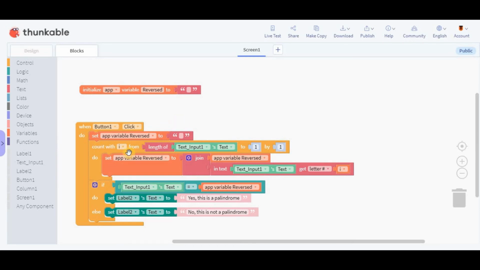So now what we did, we again declared a variable by the name of I. Here it is written count with I. Here we declared a variable named I. We don't need to go and declare it initially as an app variable. It will be declared itself because it is coded in programming. Okay, count with I. Count means counting, right?